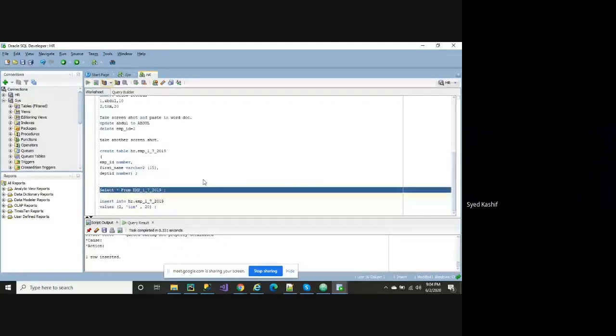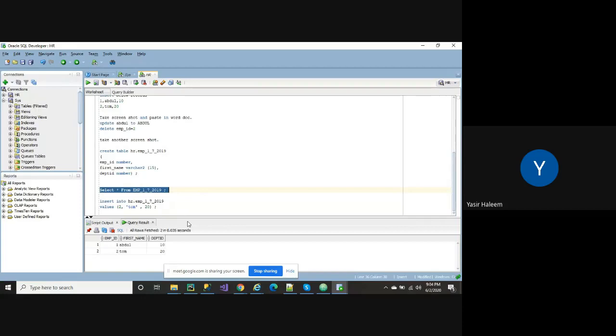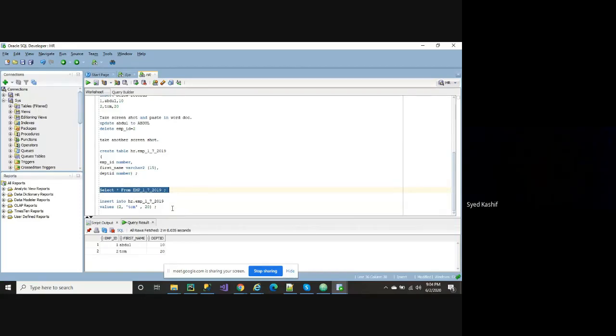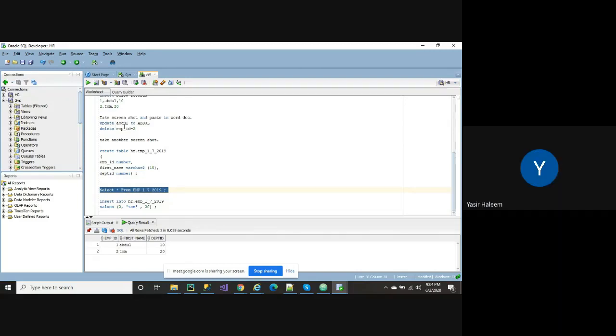Okay, do select star on your table. Now you have two records inserted into the table. Is that clear to everyone? Okay. Yes. Stop.